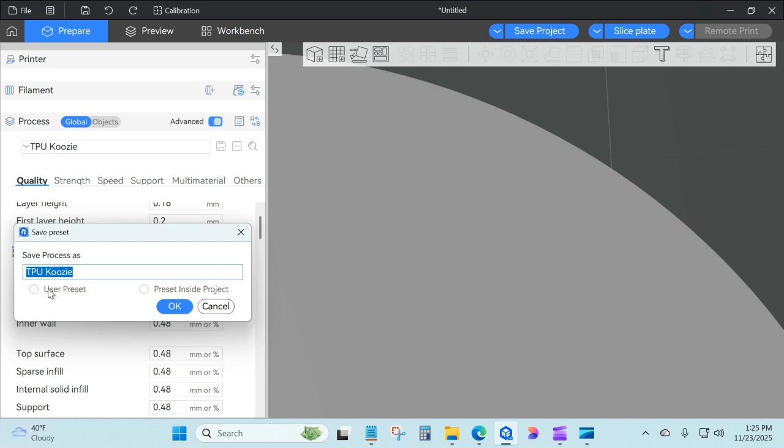Click User Preset. I know it's not letting me click it, but preset inside a project means you're saving it to a 3MF, and User Preset means you're saving it to your slicer or even your cloud settings for your slicer. So it'll always be there every time you log in and open up your slicer.